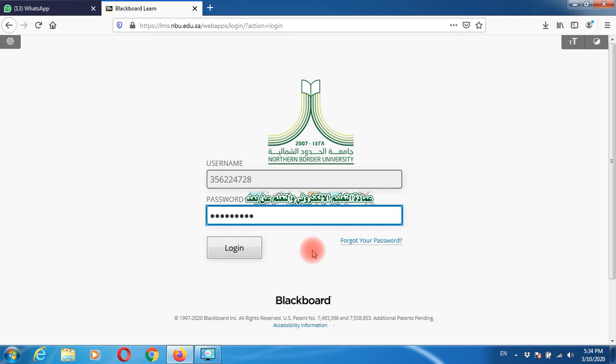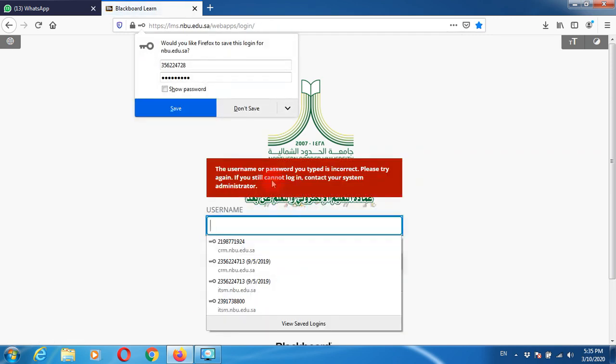I repeat, your username is your Iqama ID without the first digit, and the password will also be similar to your username unless and until you have changed it. Suppose you have changed your password and you try to log in and you get an error message like what you will see here now, this will be your error message.